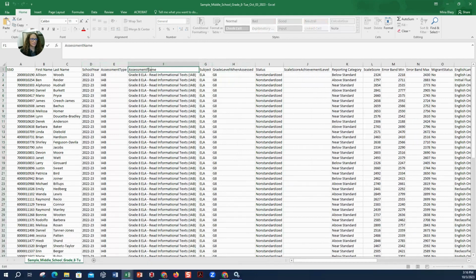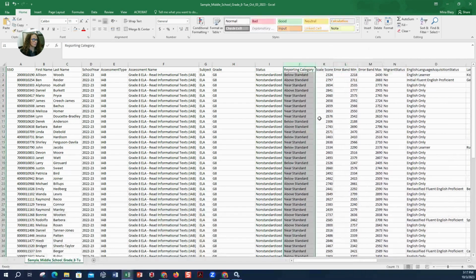I know that this is the assessment name. This is the subject that was tested. You may want to keep that if you are downloading both ELA and math IABs. And then this is a long title. I'm just going to do grade. The status was non-standardized. The scale score achievement level is over here. So I don't need 2 of these. So I'm going to get rid of this, for example.